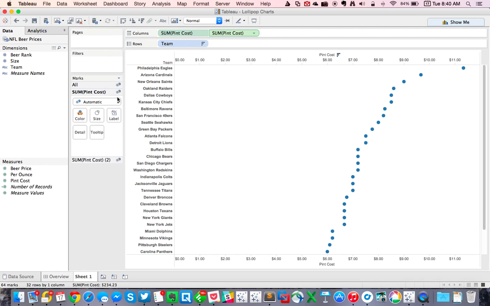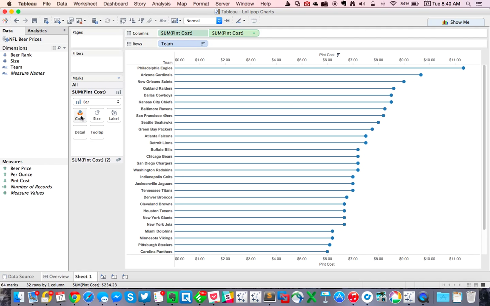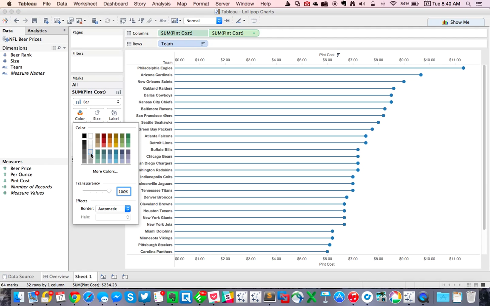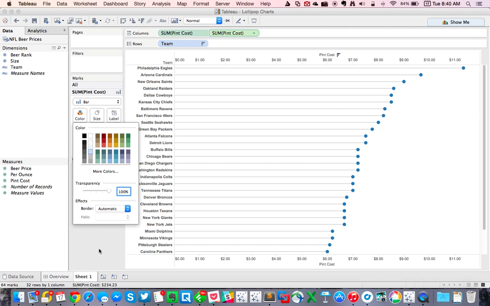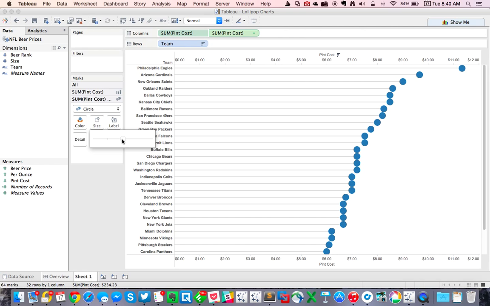From there, over on the marks card, let's choose the first pint cost and change the mark type to a bar and make the size very thin. I also like to go ahead and color this, maybe make these bars gray. And then on the second pint cost on the marks card, I like to go ahead and force this to be a circle. Even though I could leave it automatic, I like to have a little bit more control. And then I'm going to make the size a little bit bigger. So now I get these nice big lollipops.